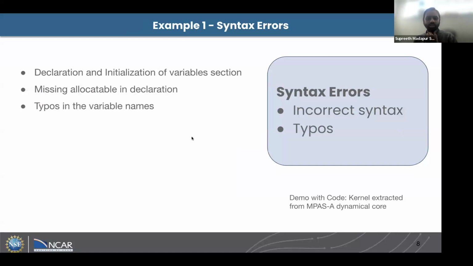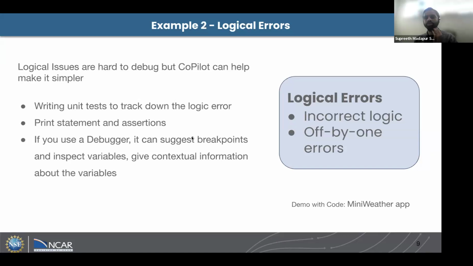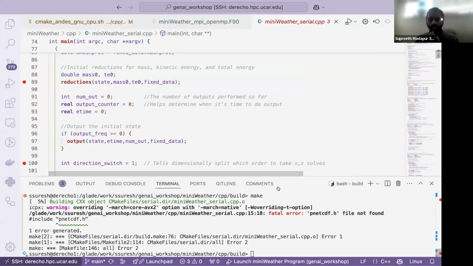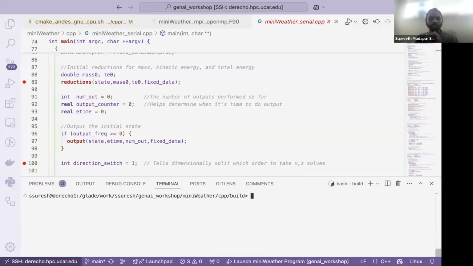So we looked at the syntax errors. Now I'm going to switch over to the logical error. As I said, logical errors are somewhat hard to debug, or really hard to debug if you're not a domain person. But CoPilot can help you make it simpler. For this, I'm going to demo some things with the Mini Weather app. So I have the Mini Weather app here. I'm just going to use the C++ version for this demo.